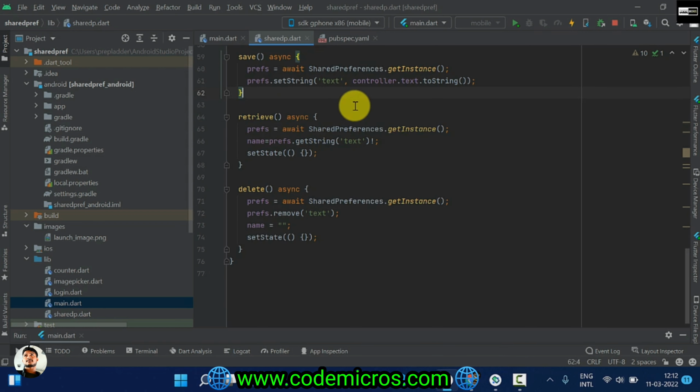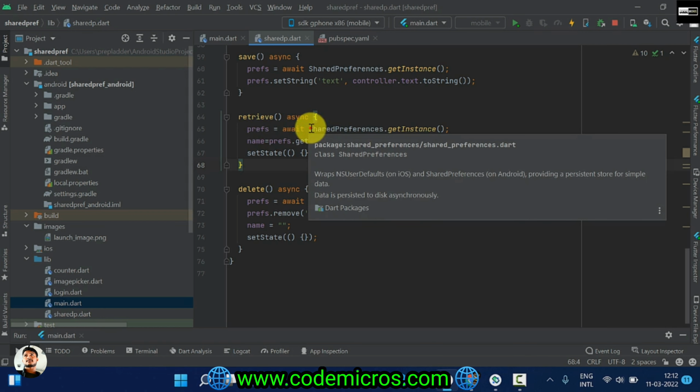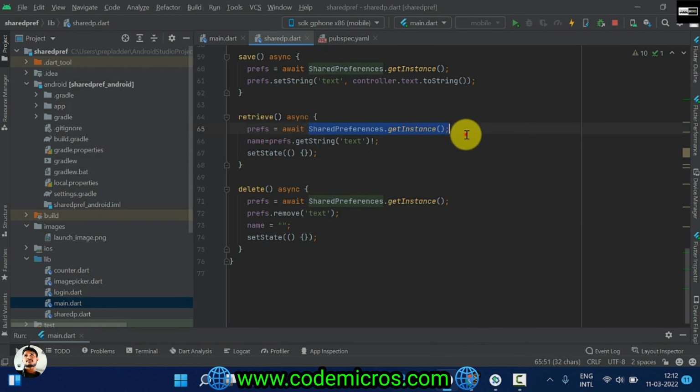Now I have to read that data from the shared preference. I call a retrieve asynchronous function, same pref await. You have to, because when you run this function, you have to call the shared preference. Now when you call retrieve, you again have to call the shared preference. So same pref await. It will take some time calling the shared preference dot get, and it will call the shared preference into the pref variable.